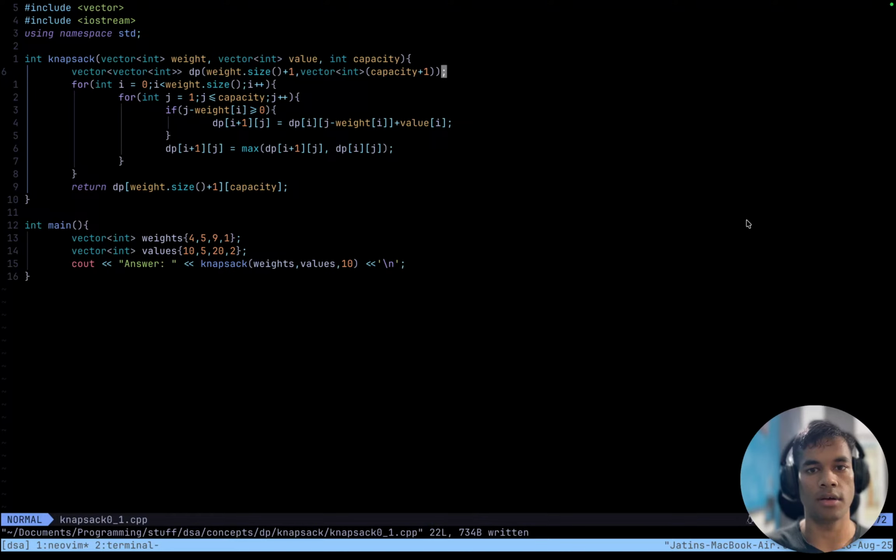We are creating our table here called dp, weights.size() + 1 and capacity. Dimensions are correct. We are using weight first as the first index and j as the second index, representing the current target weight. And yep, we are iterating through all the weights for a given item. That is also correct. Yep.